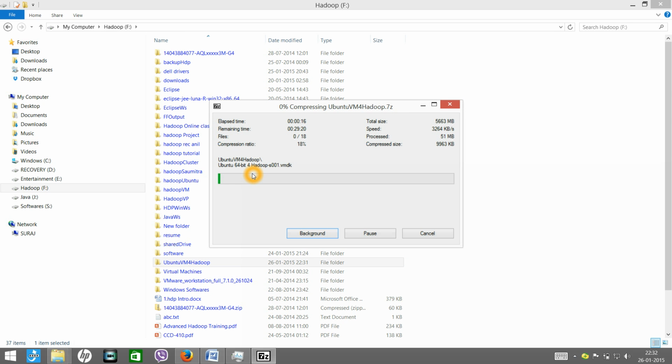Tomorrow when we download and install Hadoop in this system, then you remove that 7-zip file, and again you take a copy and keep one copy separately, so that in case anything goes wrong, you will still have something to work with.